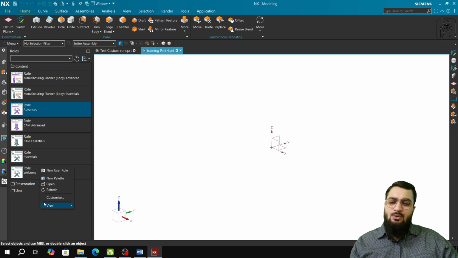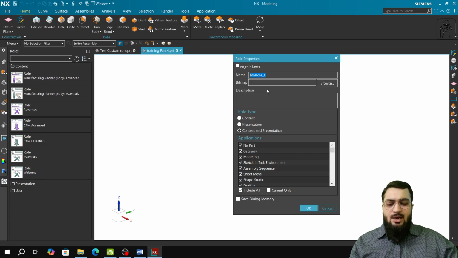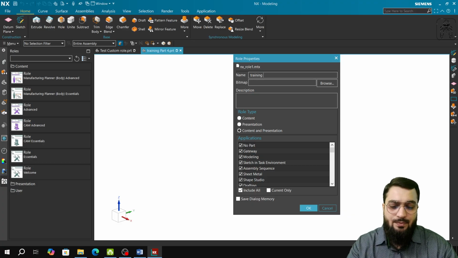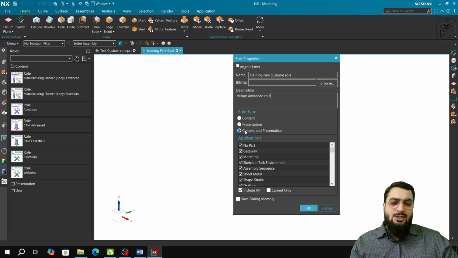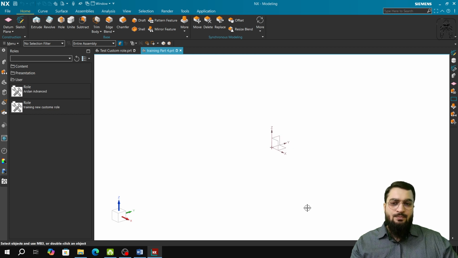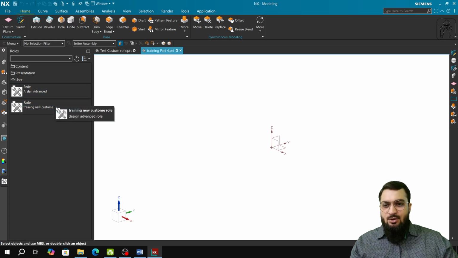After that, you will right click in the blank space over here and click on new role. Okay, and you will write over here training new custom role. And in the description you can write anything like design advanced role. Okay, content and presentation both will be selected, include all will be selected, and then we will click on OK. And then this new role will be made in our user section.